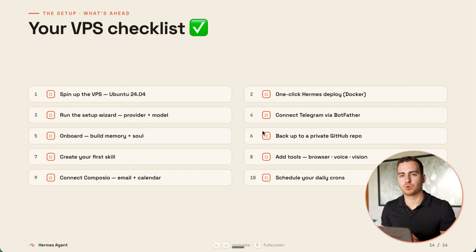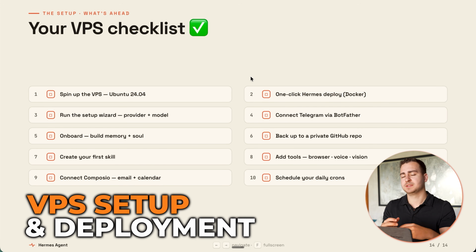I have a checklist of what we're going to use to do this, and what we're going to be doing is setting this up using a virtual private server. A virtual private server is essentially a computer that runs in the cloud in a secure environment.